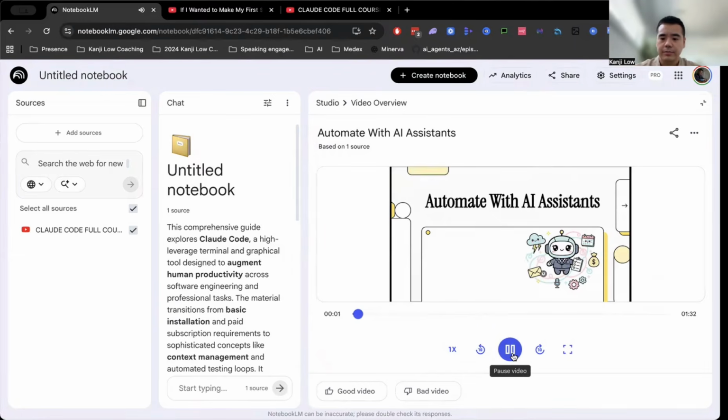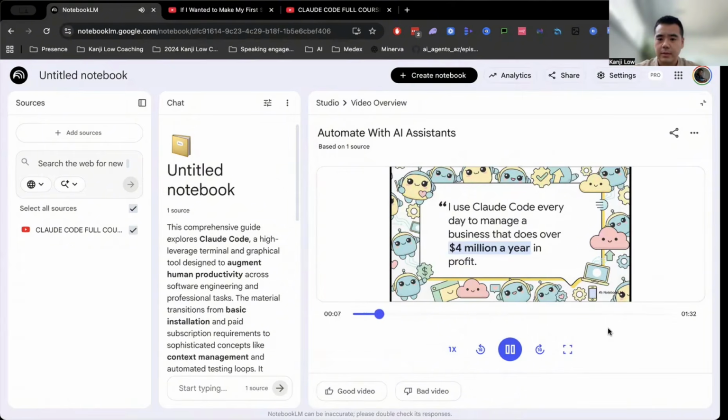Okay, let's start. AI assistance can totally change how you run your business. This isn't just theory. One entrepreneur is already running his entire business with an AI workforce.